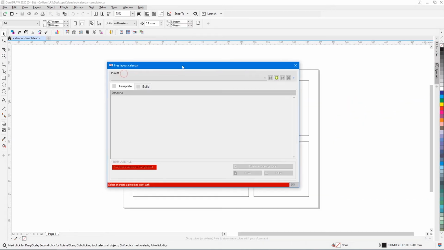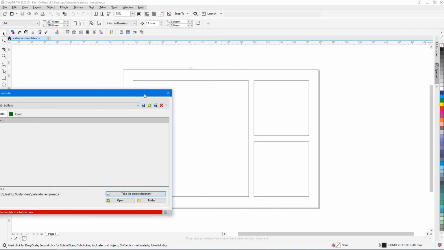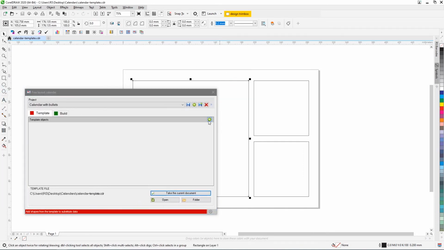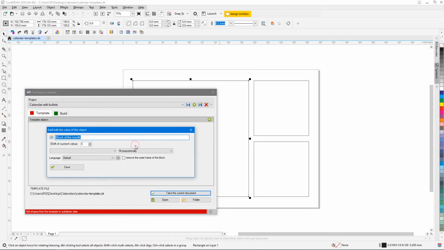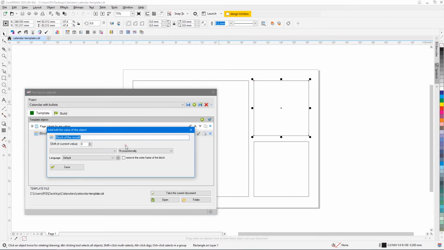To arrange three different months on one sheet, we use another plugin, Reproscripts Free Layout Calendars. Let's prepare a small template with three placeholders for our months and create a new project. For the big square, we'll use the month of the year from the calendar block we just created as the content. The list of available block designs can be selected from the list in the object settings.